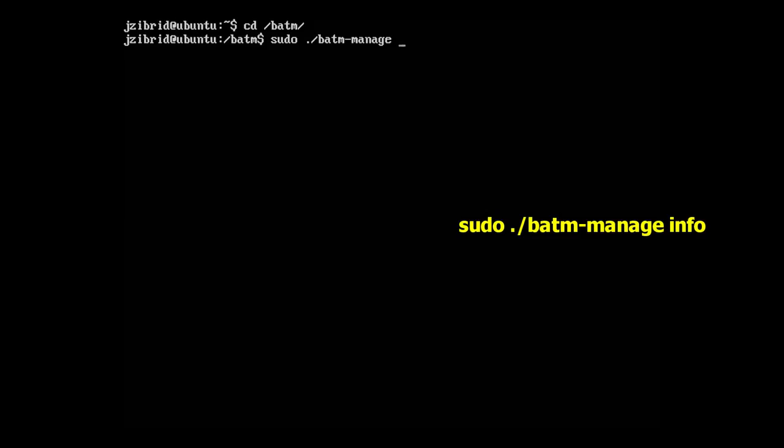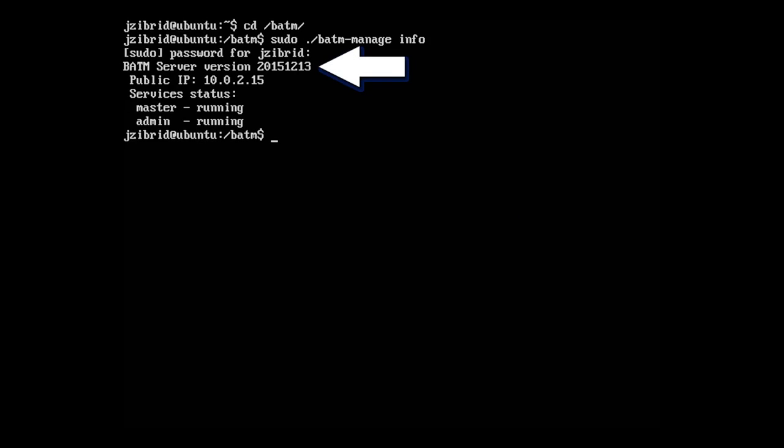If you are running through the console, you can find that out by running the command BATM manage info, which will display the server version. We have to type also the password for the... Okay, here is the BATM version.